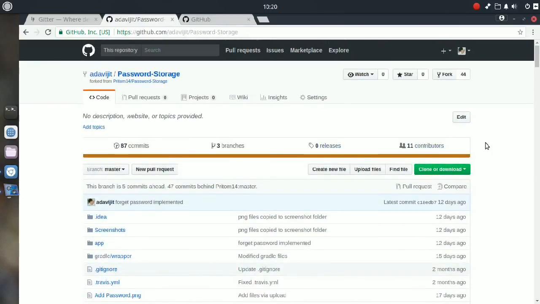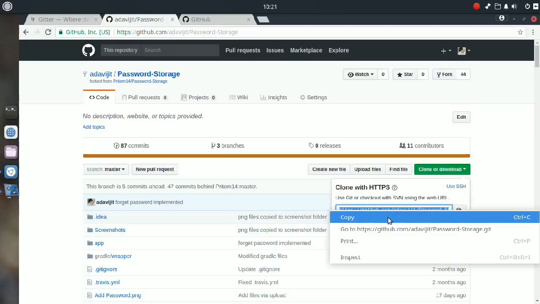Okay. Now click on the fork option to bring it to your own repository, and then click on the clone or download option, and then copy that link.